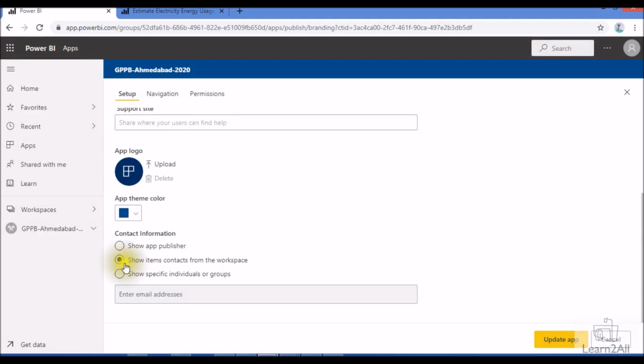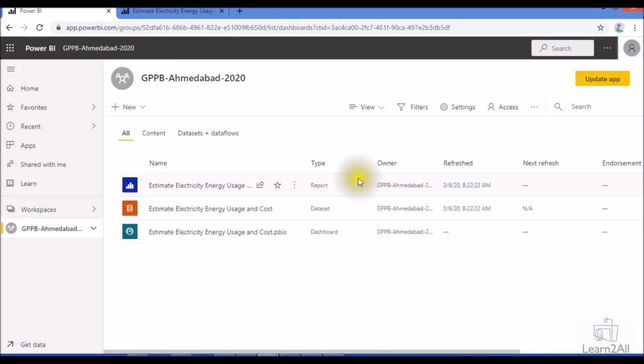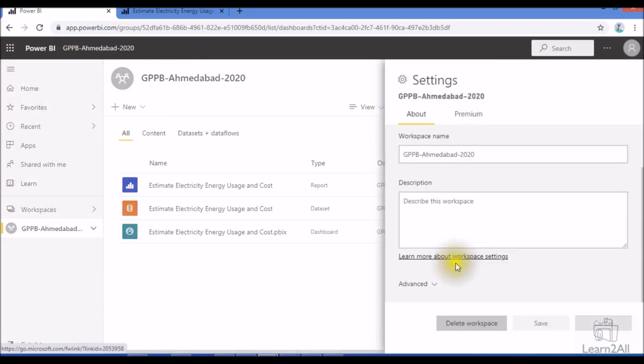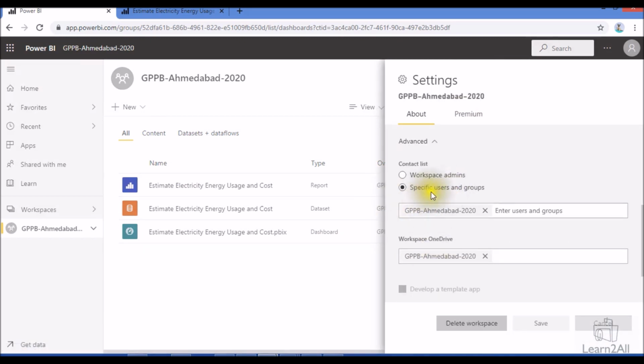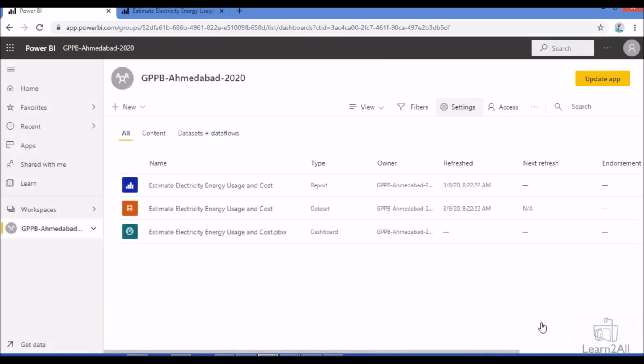Let's say I'm selecting show items contacts from the workspace. Let me show you what it will do. This is my workspace. Click on the settings option and here you can see the contact list information. Here this group has been added. Now let me remove this and add one name over here, Adel. Now this particular person is added to the workspace contact list. Let me add some more people as well, like Alex, and let me click on save.